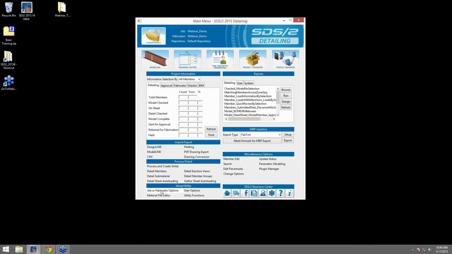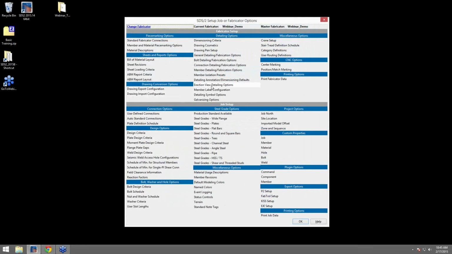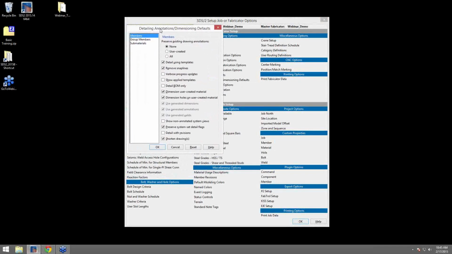In your setup job or Fabricator options, you have a new option in here called detailing annotation dimensioning defaults. When I check that option on, it's going to bring up a very similar menu. We have specific menus different for members, group members, or submaterial details. But with it set to member details, and I always want verbose progress updates, I can check that option on by default, hit OK, and then therefore when I go to detail members every single time, that option will be checked on by default. Therefore, I don't have to check it on manually each time I go to detail my members.